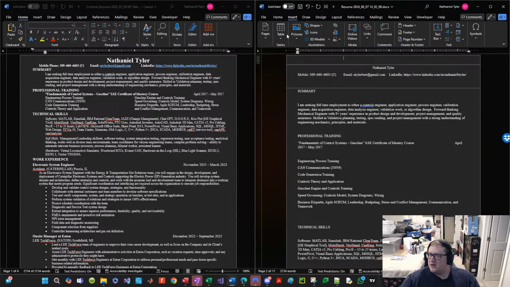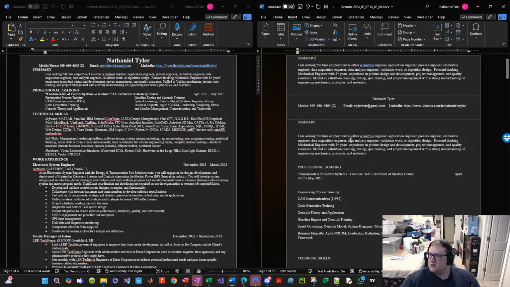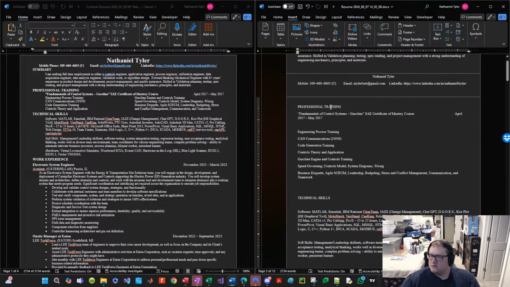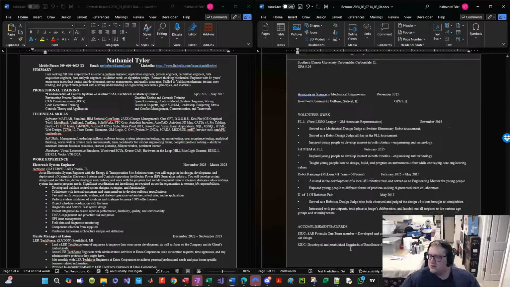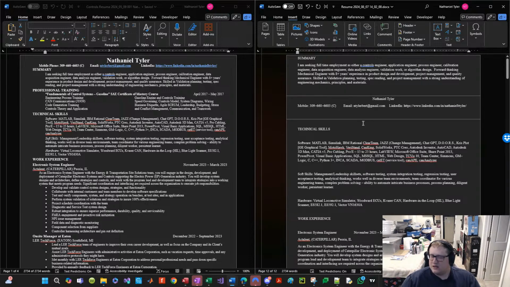All right, so that's just a page insert right here. That's a page break. Okay, so now I'm going to move this summary to the cover page. Professional training should go at the bottom. So we'll figure out what to do with that in a hot second. Technical skills, we want to leave at the top.